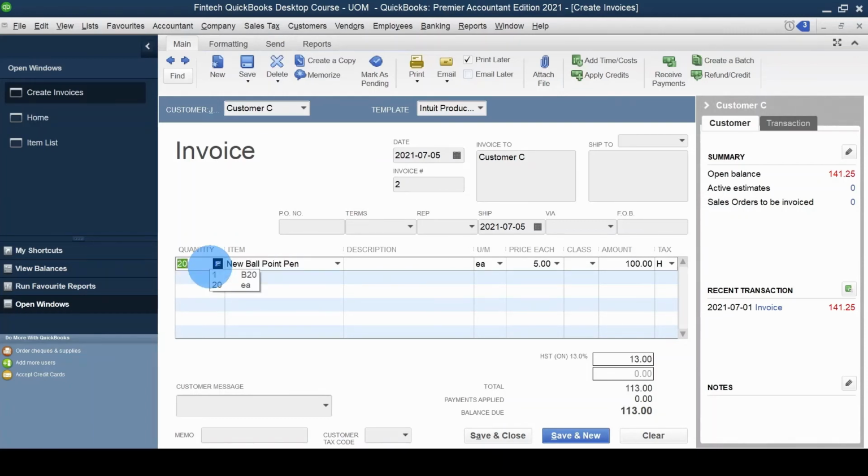So if I put 20 numbers, it's going to tell me right over here in that box that one box is what you're selling. Now if I say 10 numbers instead of 20, then it's going to tell me that you are going to sell half a box, which is 0.5. The good thing is that when you use multiple units, QuickBooks tells you right over here in this quantity area itself what the other unit of measure is. So basically you can see both units of measure.